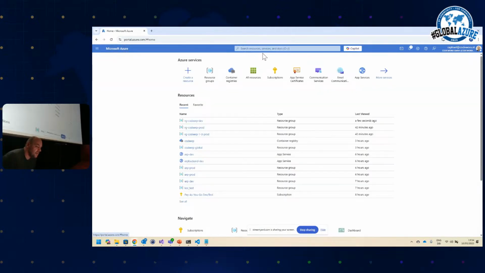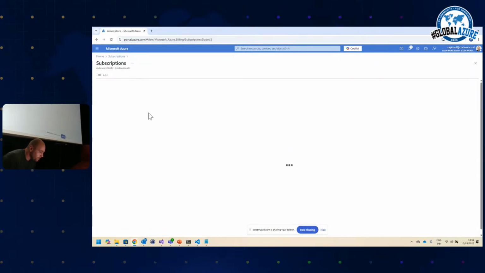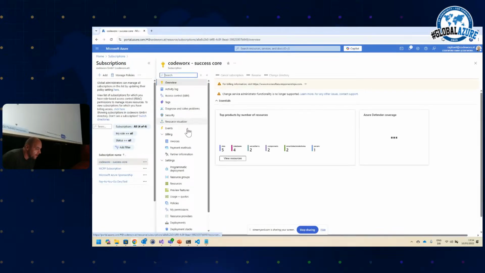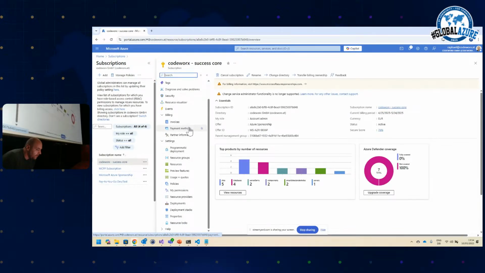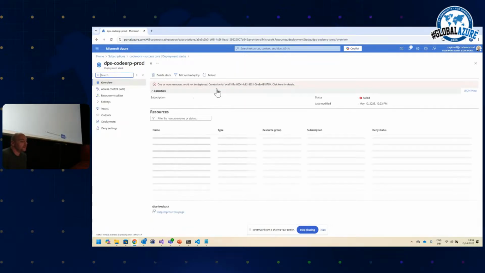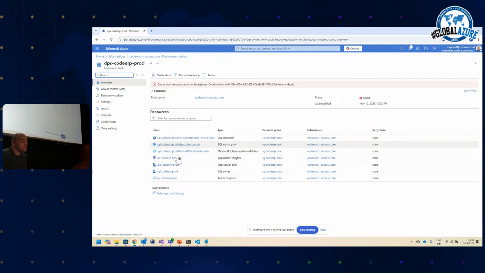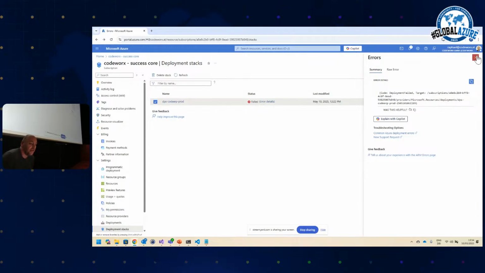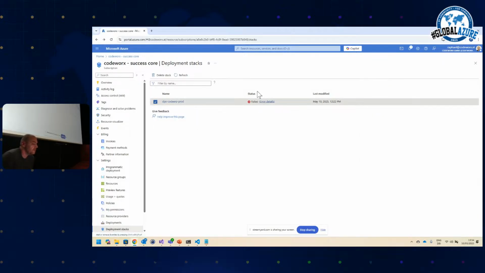Also, you can see in your subscription, if you take a look at the subscription, there is a part deployment stacks, and here you see basically all the resources that have been created with that deployment stack, error messages if it has failed, and so on and so forth.